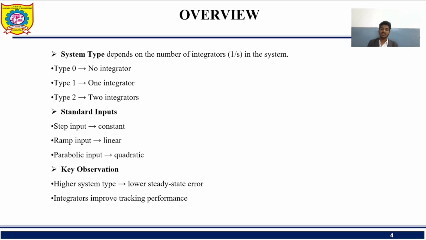So in this project, MATLAB simulation is used to develop a simulation model for analyzing Type 0, Type 1, and Type 2 systems with different input signals. The outputs are compared to study the effect of system type and the number of integrators on steady state error. This analysis helps in understanding the practical importance of integrators in improving system performance and accuracy.